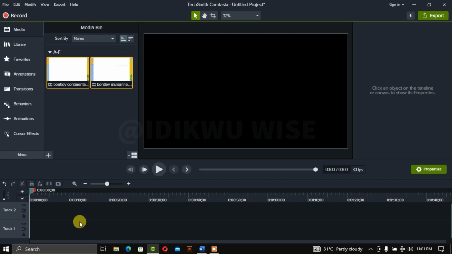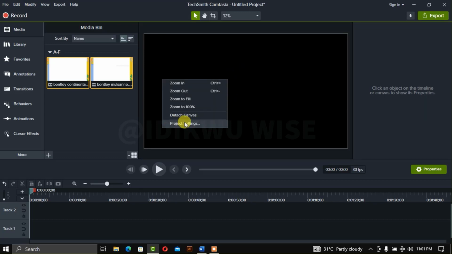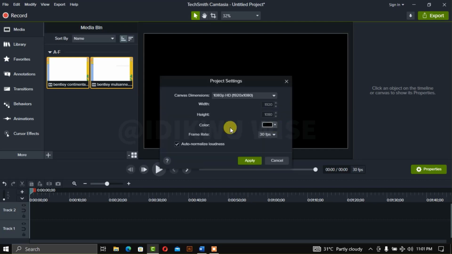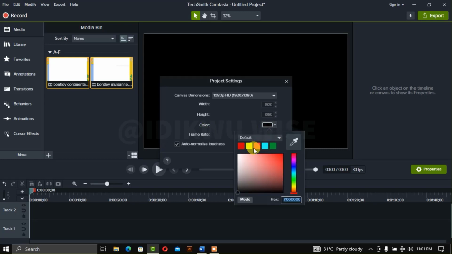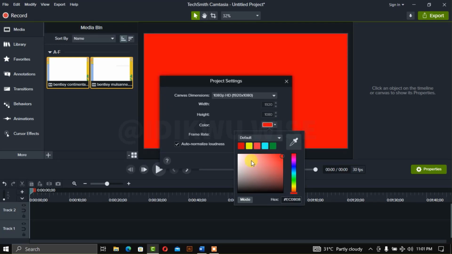So this is the way of importing files to Camtasia. In our third course outline of this tutorial, we'll be looking at how to change the workspace color. Like I said earlier, this is the default color of Camtasia, which is black. So if you want to change this color, you right click and you navigate to project settings. You click on project settings. Now at this point you see color, so you click on the drop down. You now see all the colors you want. You can play with it, you set all the colors.